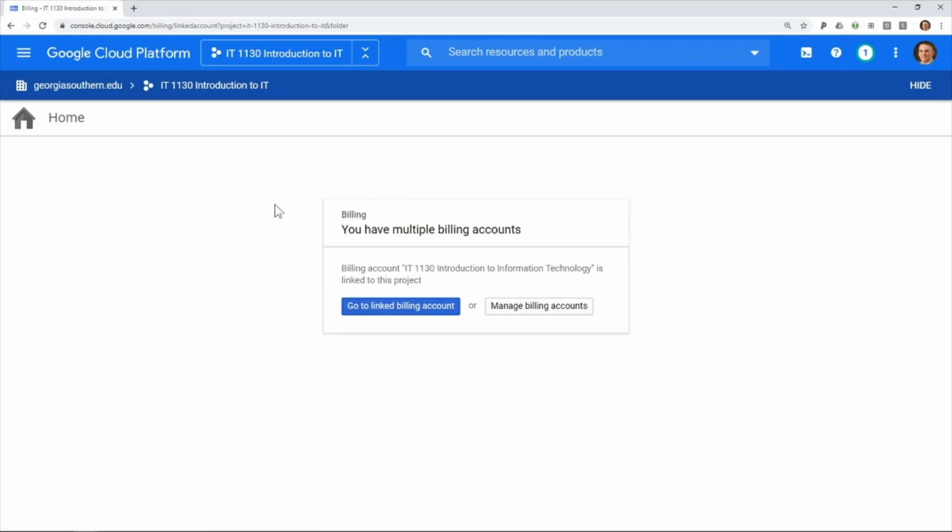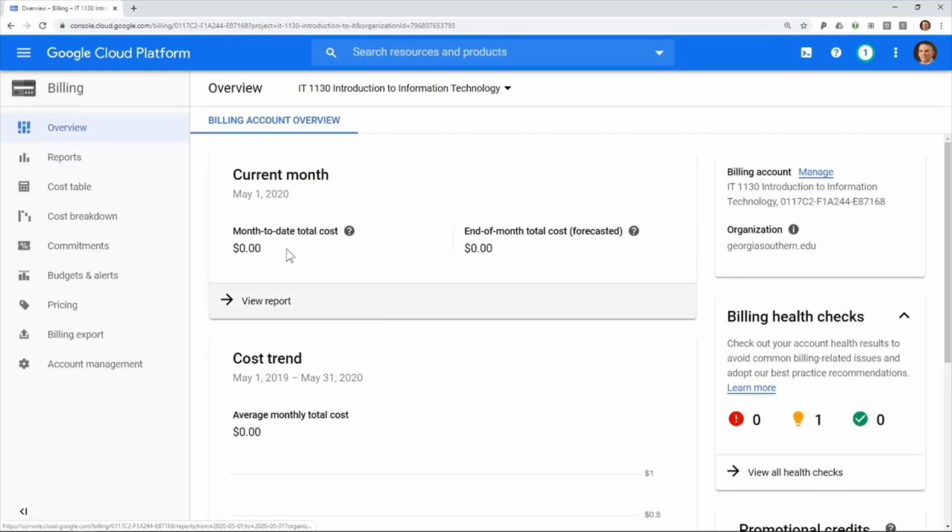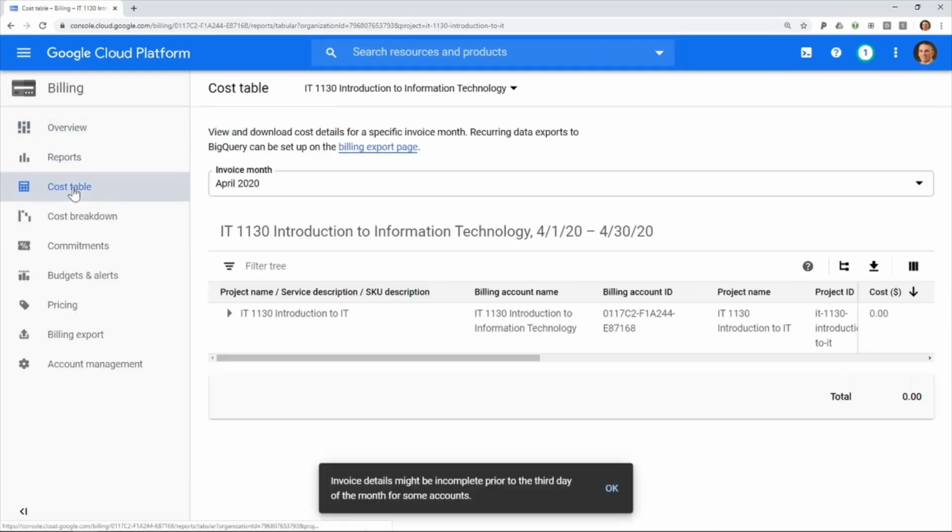Now I have multiple billing accounts, so it asks which one I want to go to. You may go straight into billing if you only have one account. I'm going to click go to linked billing account. And here I'd like to go to the cost table. The cost table actually shows you what you're paying for. And if you choose the invoice month for the previous month, it will show you pretty much everything that you've been billed for. If it's the current month, it may be empty at the moment.